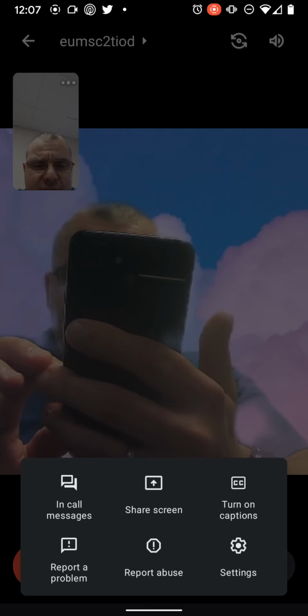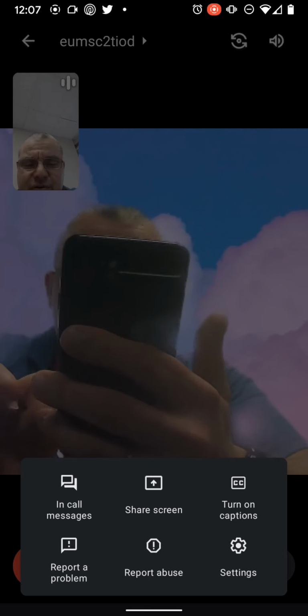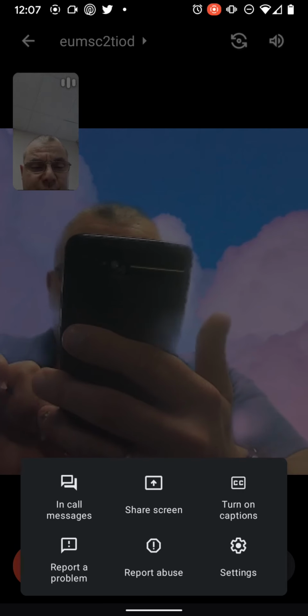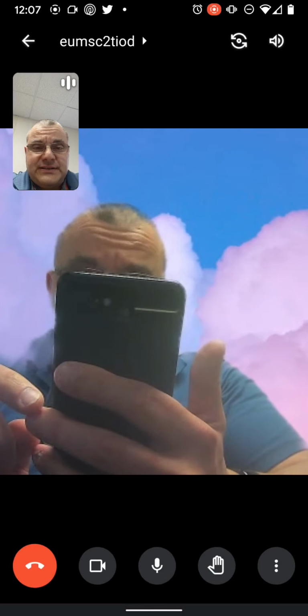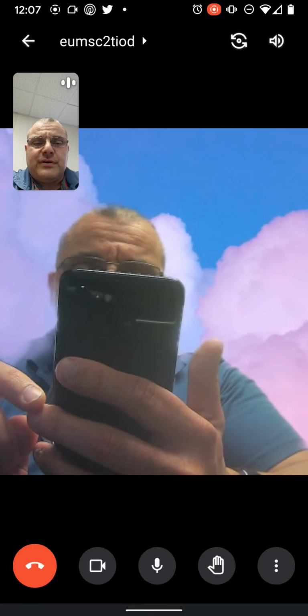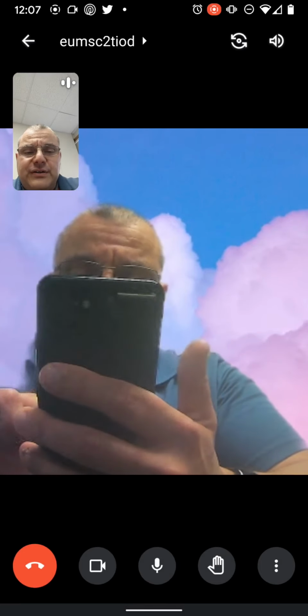There are certain occasions where they do, and the teacher will be able to walk the student through sharing their screen. You can turn on closed captioning here, report abuse and report problems, and then you get settings. The settings here are a lot easier than the settings on the computer, because all you can do is adjust the video for low light or report a problem. So that is Google Meet through Google Classroom on a phone. When you're done, you just hang up.